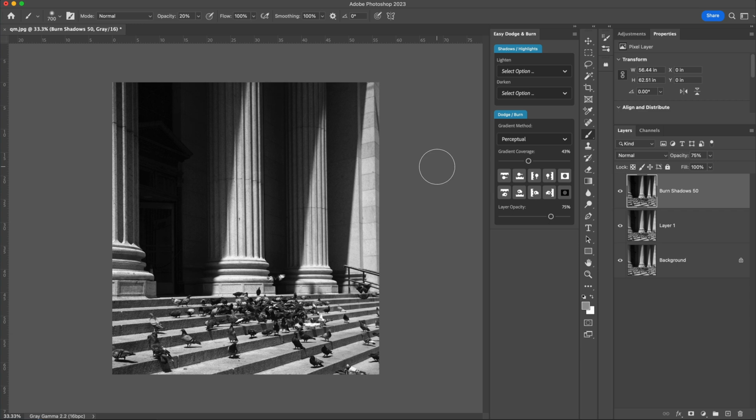Now that we've burnt the shadows in by 50, I'm going to apply one of these presets underneath. And I think I'm going to choose to burn the bottom section of the image. So the first thing that I need to do is decide how far up the image I want to produce that burn effect. So I think I'm going to go between about 30 and 40%. So I'll go about 37%.